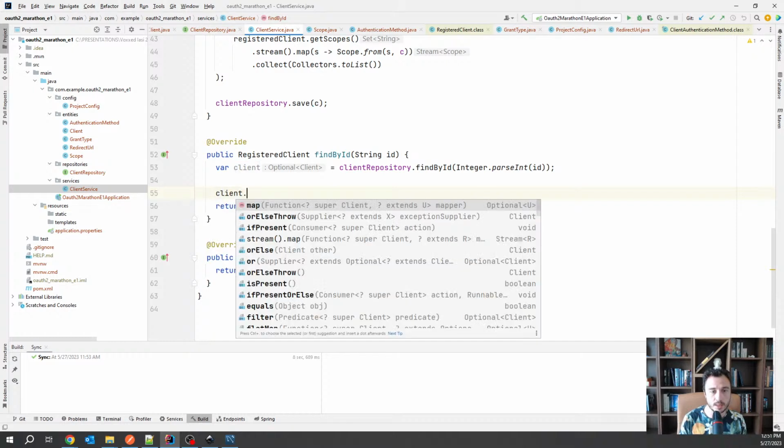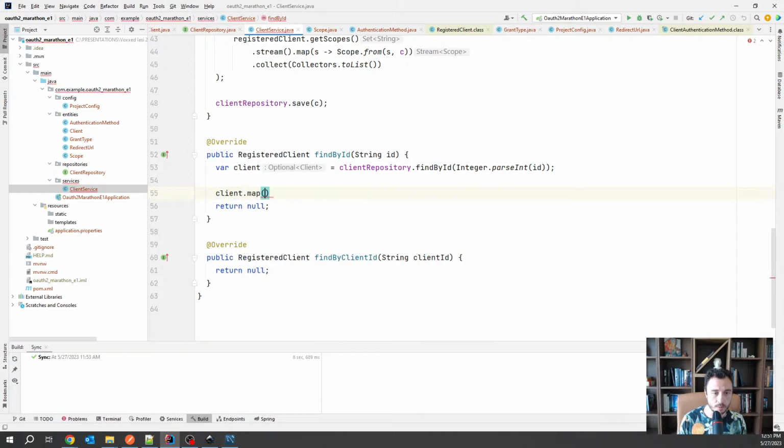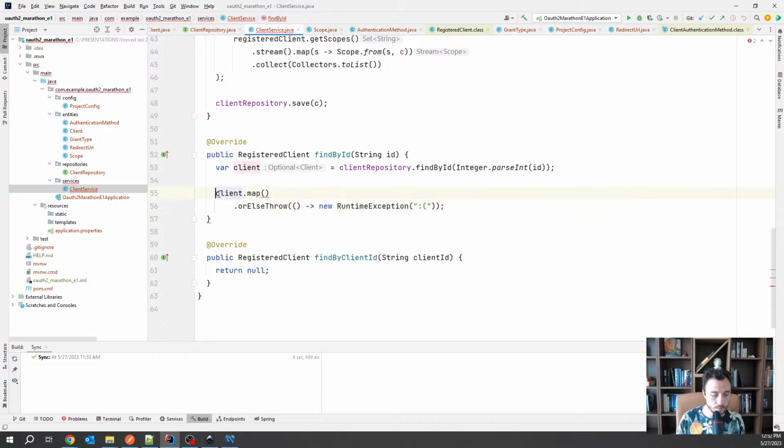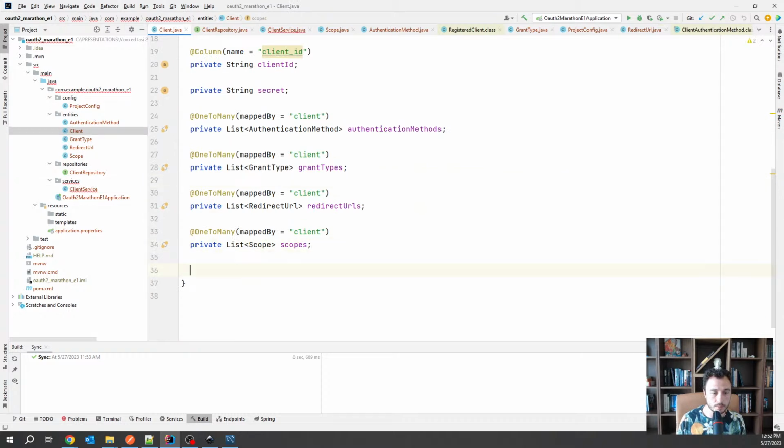So I can simply say client map to, and then I need something to map it to a registered client, and then or else throw. Okay, with a clear message in the end normally. And then let's see how we do with this map here. I think in the client class we can do something like public client.